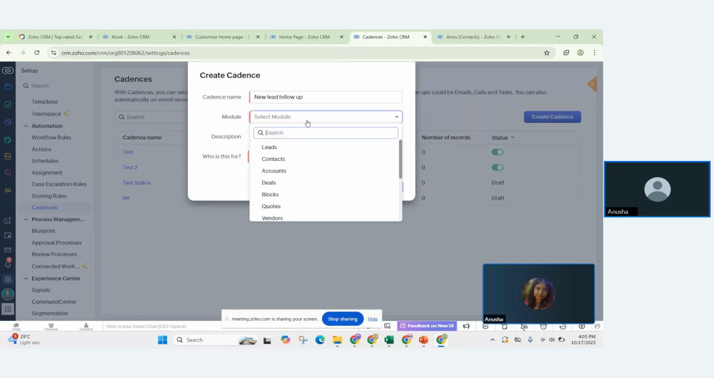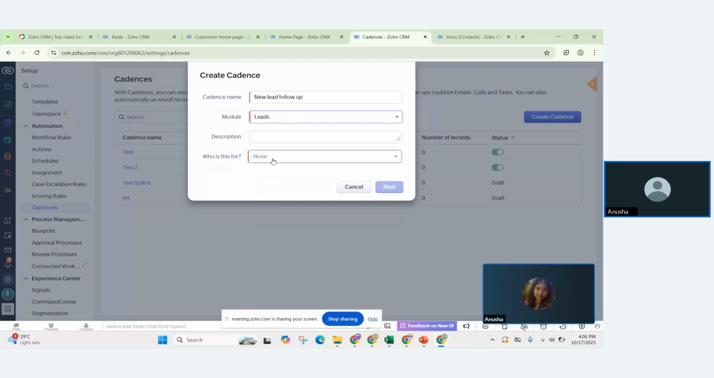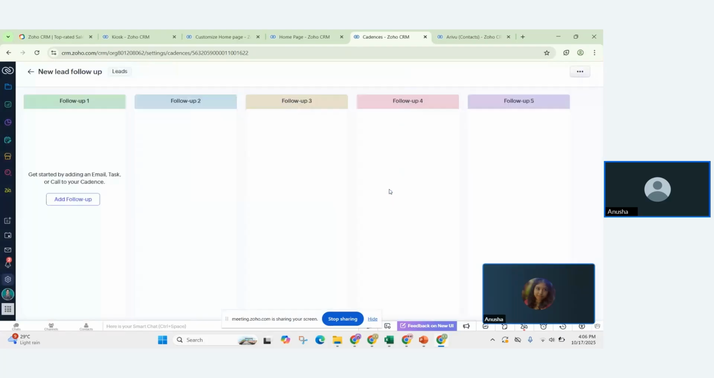Here, we can select the module, whether you want lead, contact, or account. We can select whatever you want. For now, I'm choosing lead as the module. Click next. So this is how the cadence looks. Here we can set the journey like welcome emails or follow-ups like that.